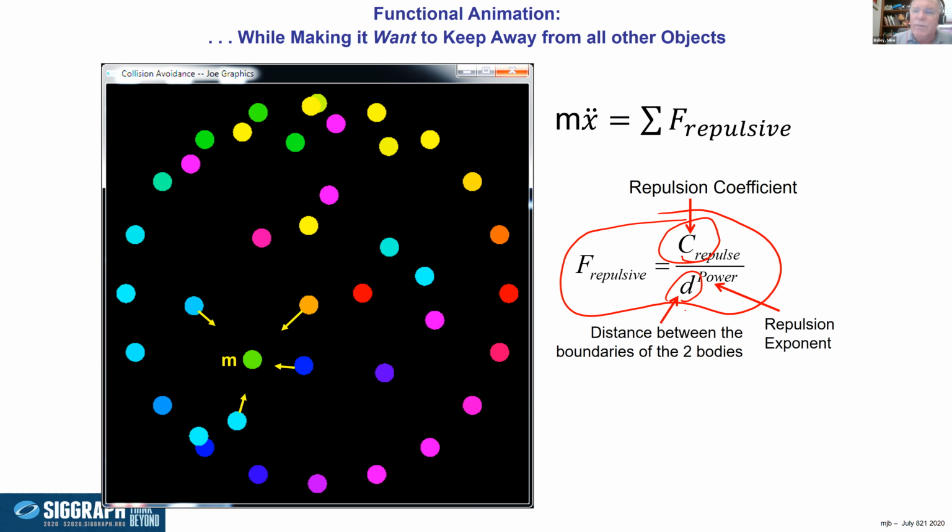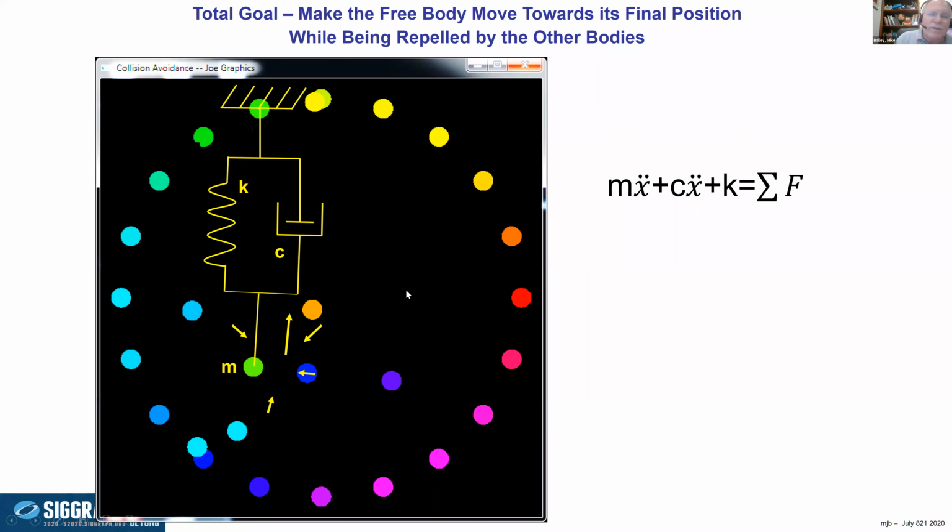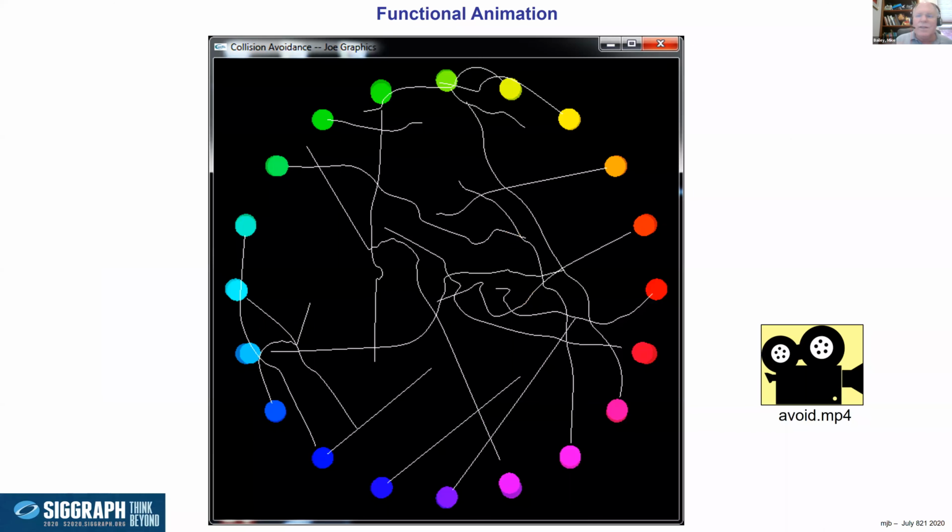Here's the distance between the bodies. Here's sort of a power to let us make it stronger or weaker. Like, are they repulsed by each other a lot or just a little? And so now we have a motivation to get to the target, but also a force motivation to not hit each other. And so if you fire this off, this is the kind of thing you get. And you can see it in the video.